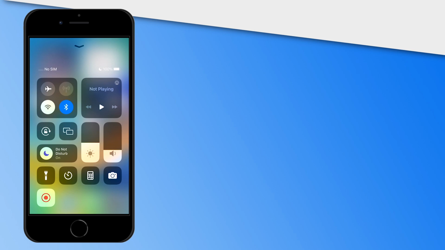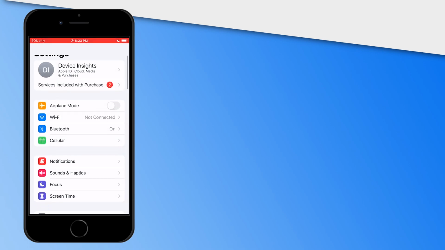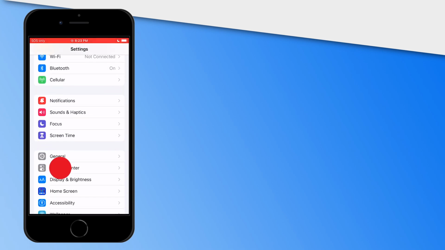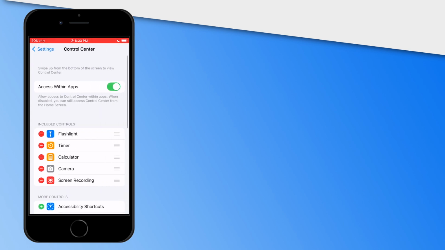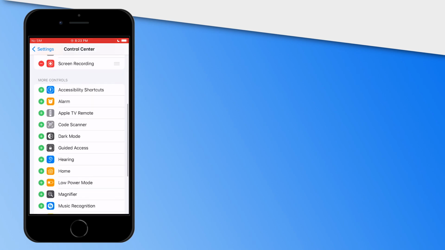It is possible to modify the Control Center of your phone to include more or less features. To do this, let's return to the home screen and open our settings. Scroll down until you find this button that says Control Center. Once here, we can see the controls we already have on the Control Center under the section labeled Included Controls. Directly below this section is an area called More Controls, which gives you more options like accessibility shortcuts, alarm, and even the screen recording function that I use to record the screen on my iPhone SE.